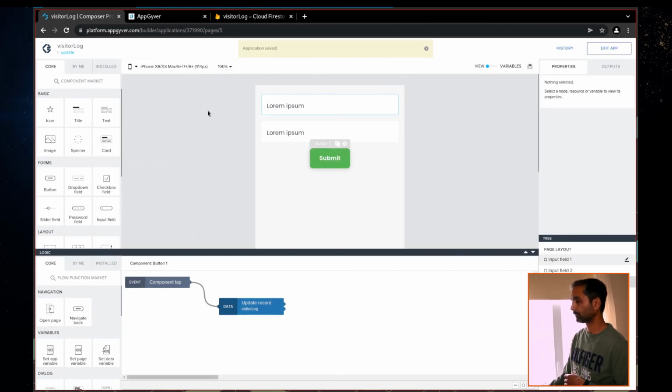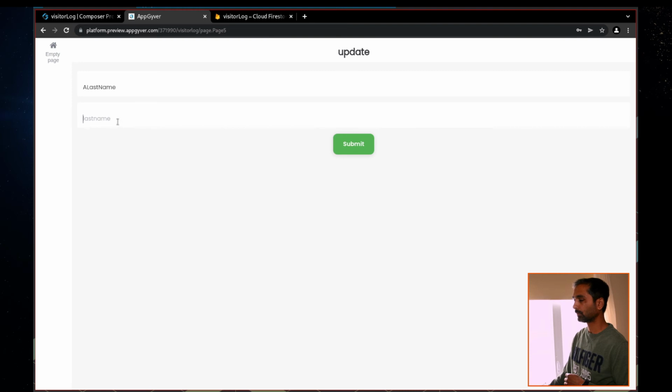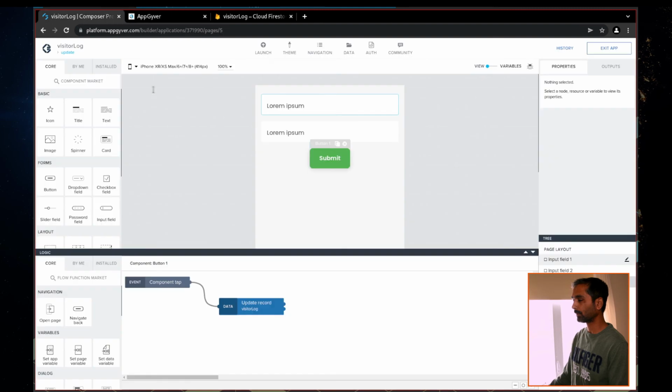Save. So let's go back in here again. Now we have a test. So tap on a test, which brings us to update. We can see it here, and we can update. So for whatever reason, we do not have last name. I think I did not map it, or I mapped it wrong.